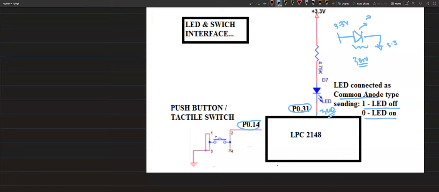And here you can see, by default, this P0.14 will be high. It is VCC. So as soon as you press this button, this pin will be connected to ground, so you will see zero. So in the program, whenever you see P0.14 as zero, that is grounded, then you have to switch on the LED.